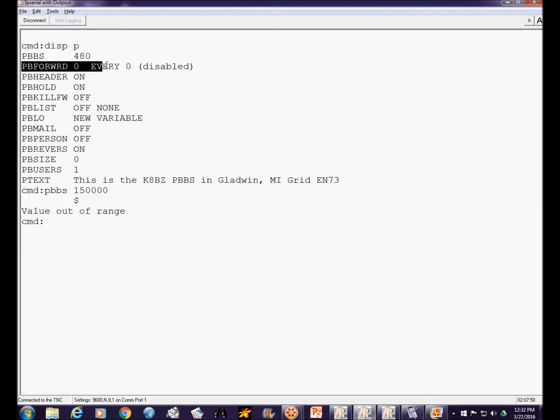This command, PB forward 0 every 0 disabled. In a later video, I'll describe what this is. The sysop for your BBS, which is you, and anyone you allow to be a sysop for your BBS, can cause your bulletin board to forward certain messages to another bulletin board automatically. That's what that is for. It's packet bulletin board forward. I'm not going to describe it any more than that, but just leave it set at 0 so it's disabled. And how to do that will be explained when I get into the sysop responsibilities and functions.